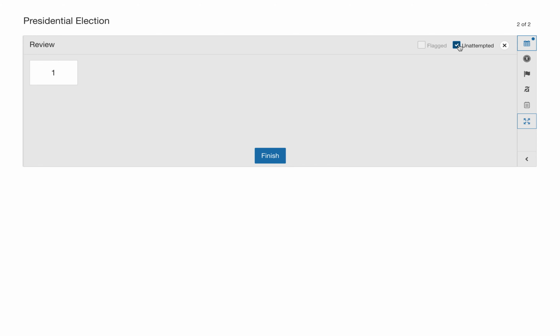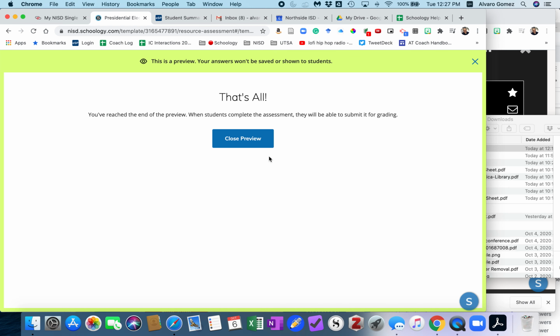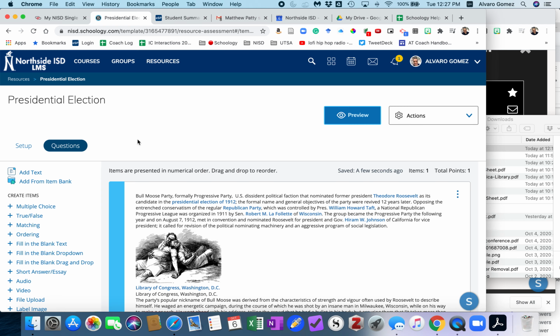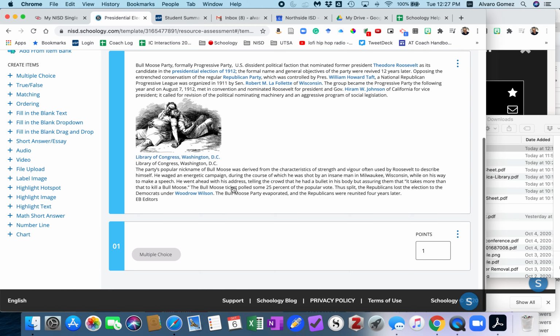If there was anything that was unattempted, well, number 1 was, but that's just because it was text, so that's okay. And then that's it. So now they can click finish, and then that's it. So they're done with it, and it's on your end. Okay, so you're ready to grade it.